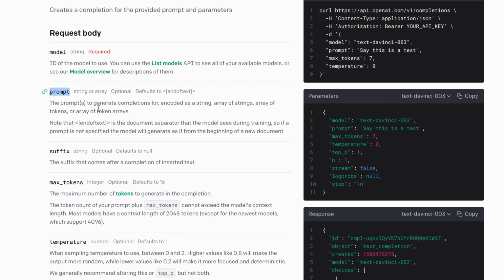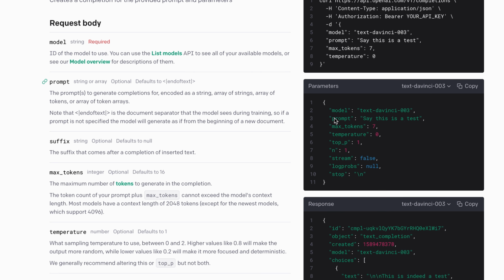Now let's talk about the body parameter prompt. In this request there is one called prompt. This is the main thing, where we pass the question we are going to ask. The prompt can accept one single question as well as multiple questions in the form of an array. There are a couple of other parameters, but those are optional, so that's why I'm not talking about them.